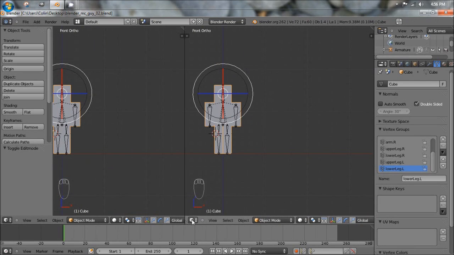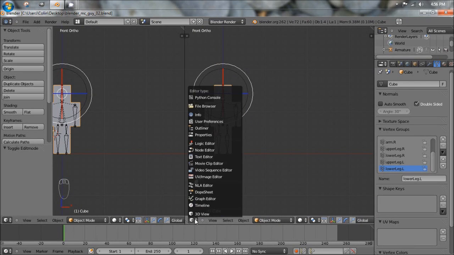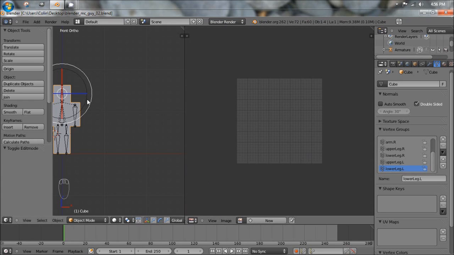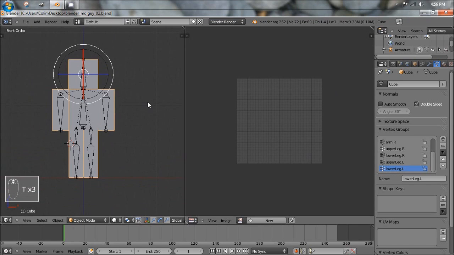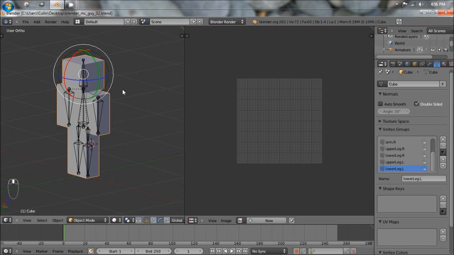And we're going to change this window type. So we're going to click this button, and we're going to change it to a UV image editor. This is where we can actually unwrap the mesh of the character and export it to a program like GIMP or Photoshop. Today we'll be using GIMP. So I'm going to press T to get rid of this tool shelf with my mouse in this window, and we need to decide where we're going to unwrap this character. These are all cubes, which makes it really easy for us.